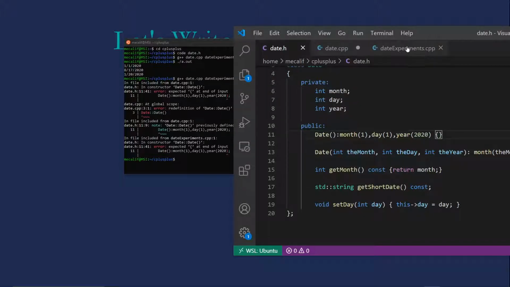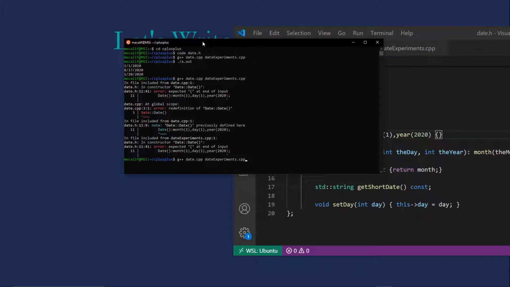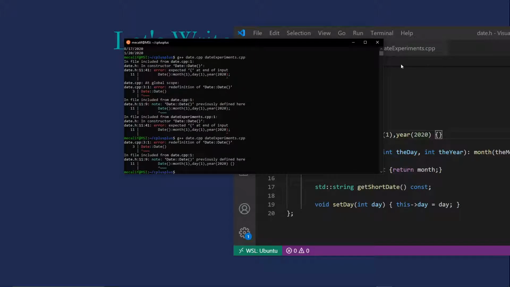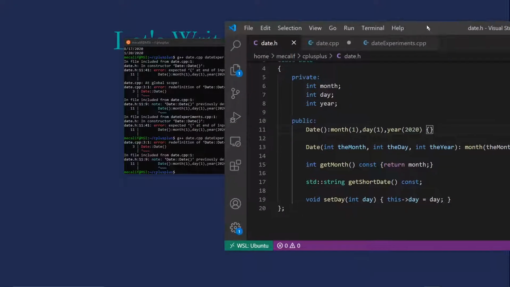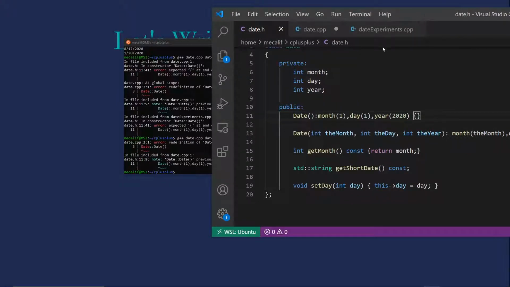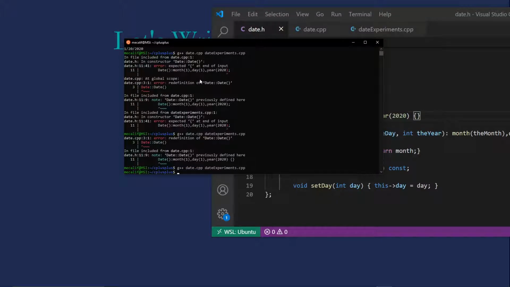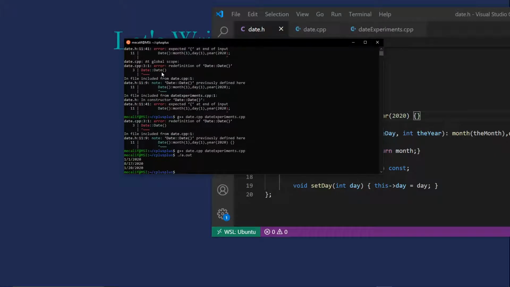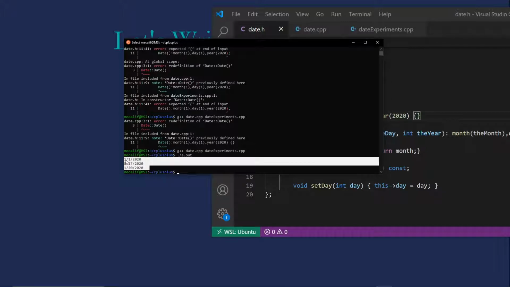So let's make sure we save that. Come back over here. Not sure if I saved everything. Let's see if everything's saved. Ah, yes, I hadn't saved the date.cpp, so we were getting a double definition of the date constructor, that default constructor, because I hadn't actually saved it after I commented it out. So let's make sure that still works the same. And in fact, it does.